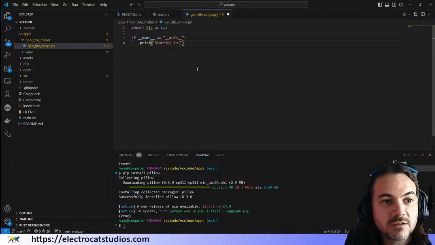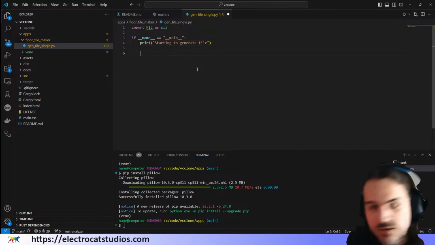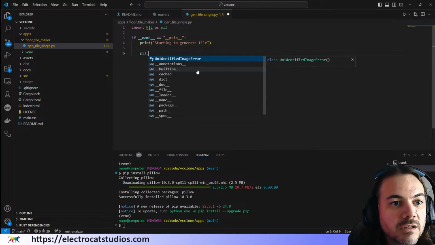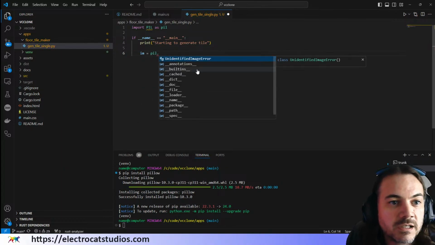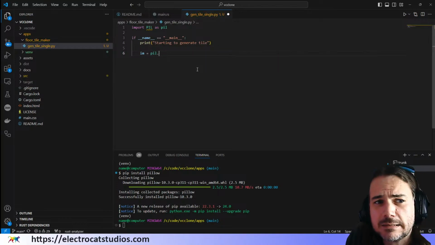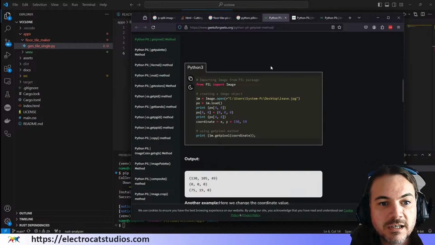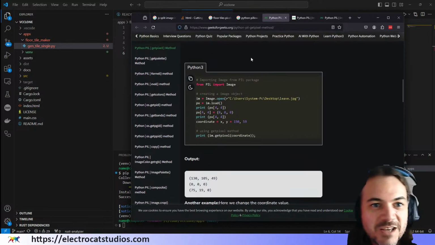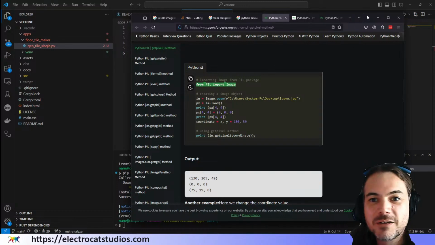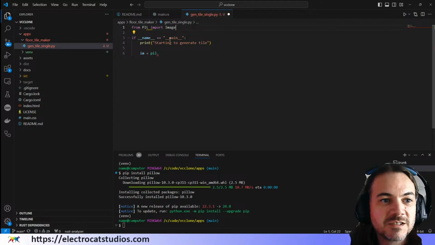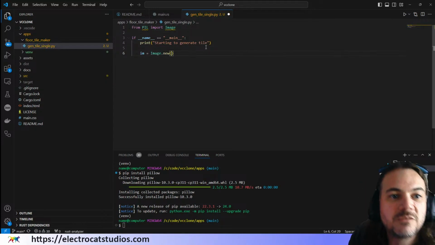So, starting to generate tile, okay. And so we want to create image is equal to PIL dot create. Actually, I'm going to have to Google this. It's been a while since I've done Pillow stuff. Look at that, I had the page already open. There we go. We actually want to do from PIL import Image. That's what we wanted to do. It's Image.new. There we go.